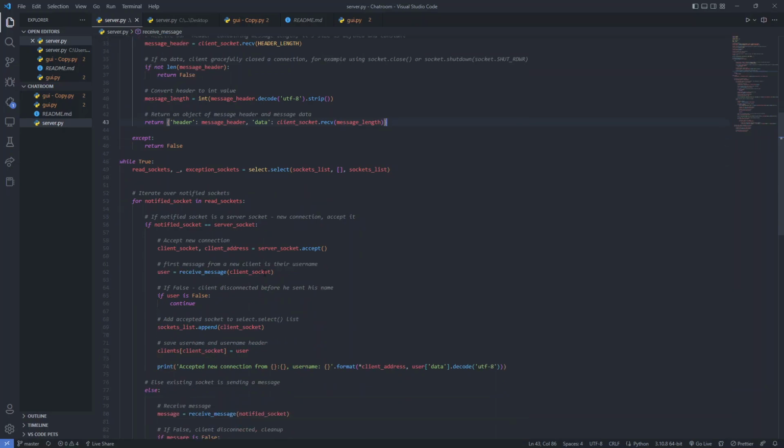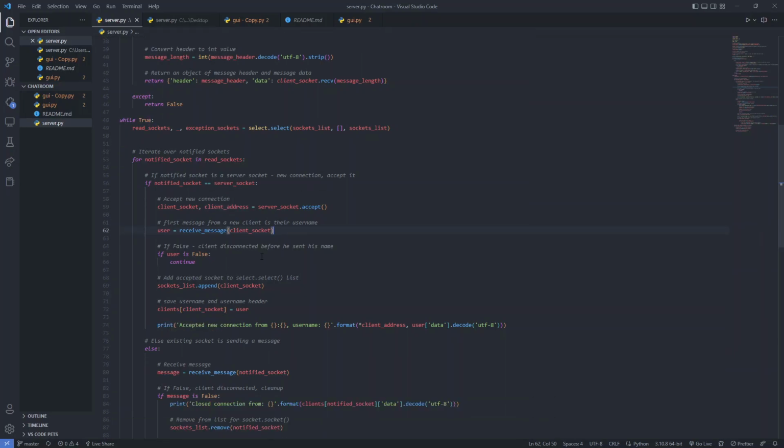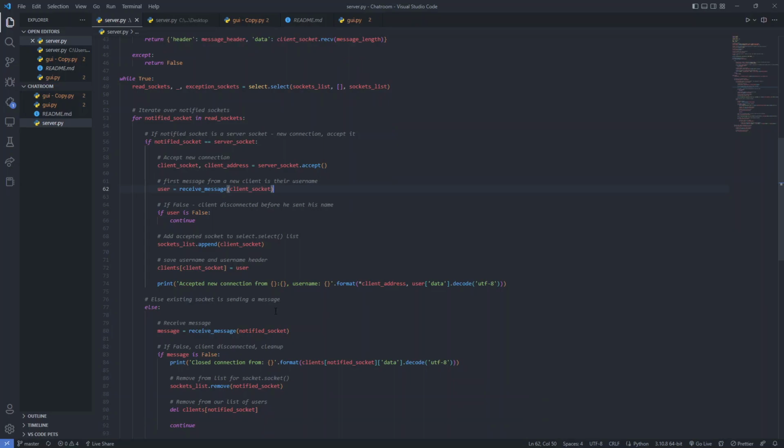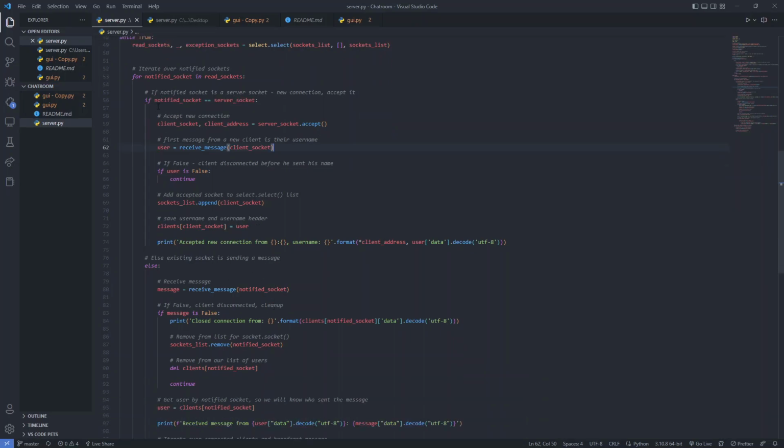We continue through. This finds new connections, and this is what happens right here. We receive that new connection. We save the username that is given to us, which is the first message that the client will send us. And we accept it and save it so that we can continue using it while they are connected. That's for if it is a new client being added.